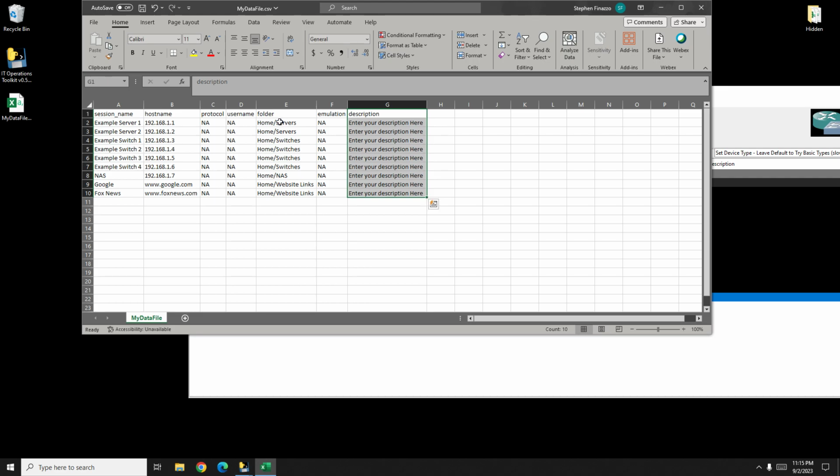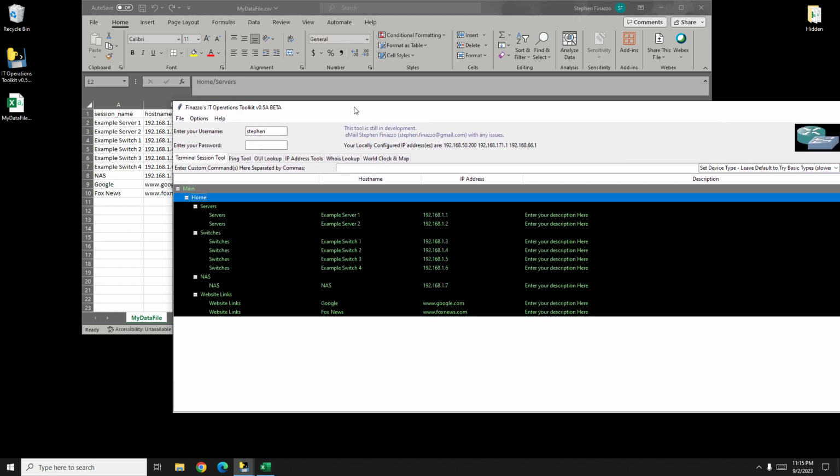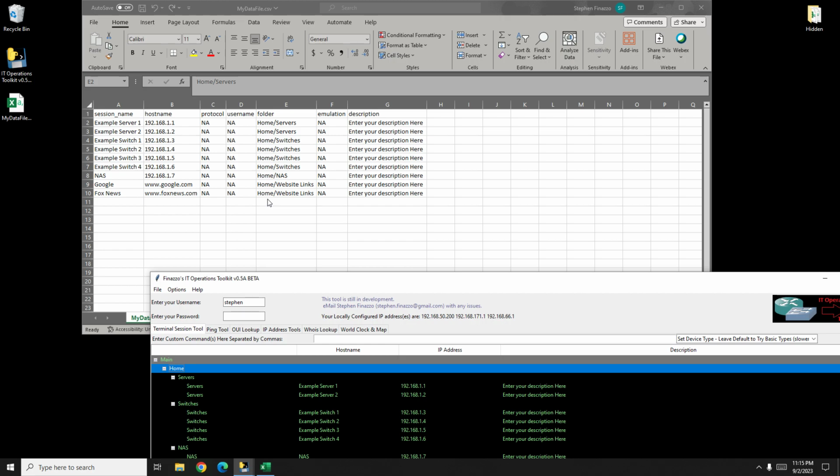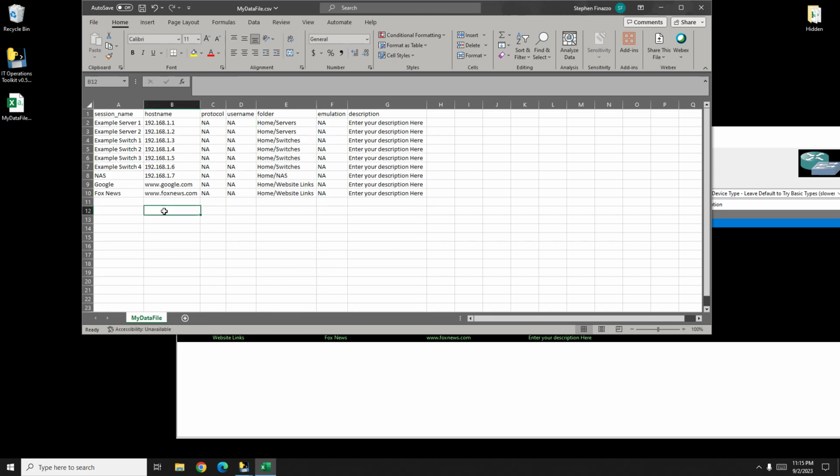So if we want to look at the hierarchy, home is the main container. So everything falls under home, and as you can see, everything has home in it. And then this forward slash, and then server, switches, NAS, website links. This is what allows you to break it down into sublinks. So let me give you an example.